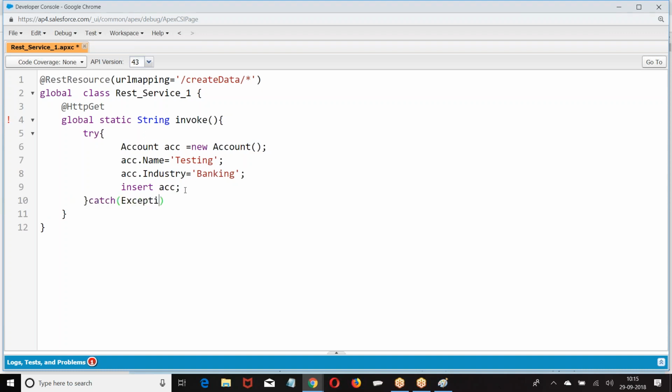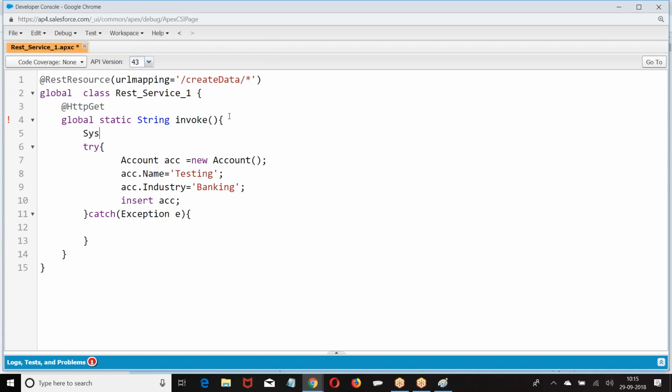Your result is what? If the record is inserted successfully, give the status as success and the ID of the record. If the record is not inserted successfully, the status is failed, and the error message why the record failed. This is the data I want to give. So what I was giving, I am giving here.